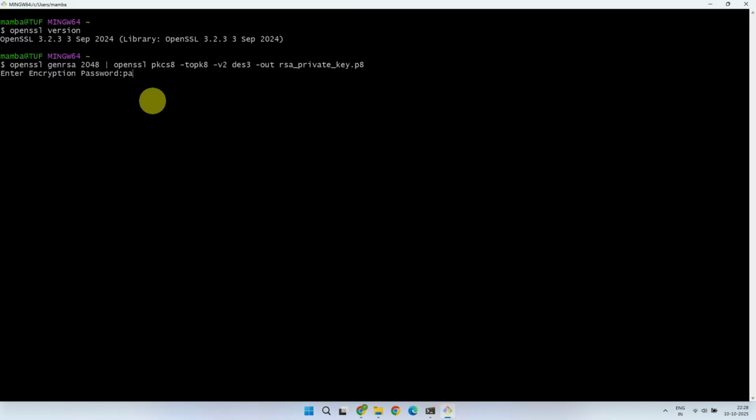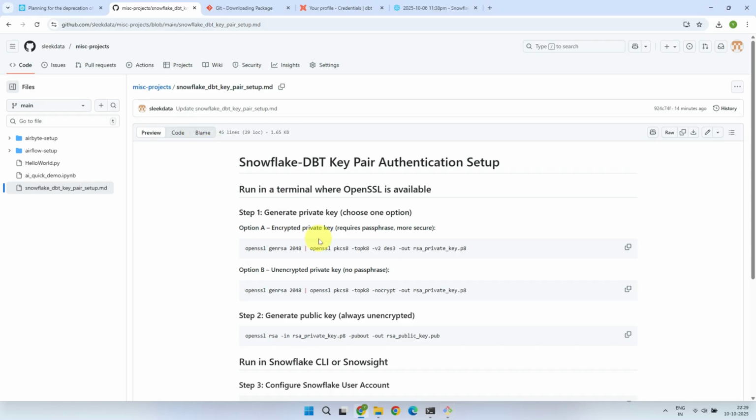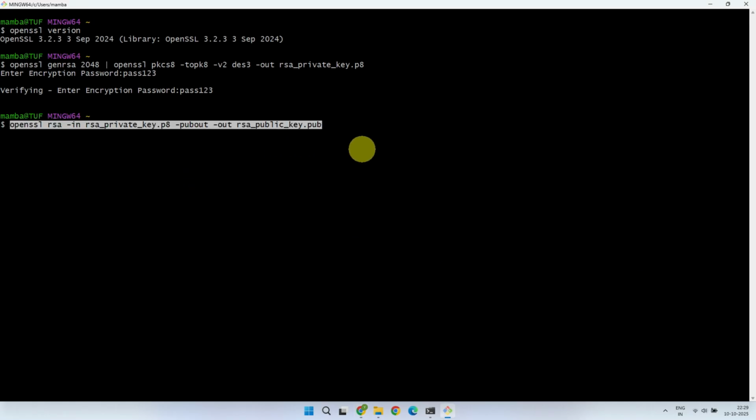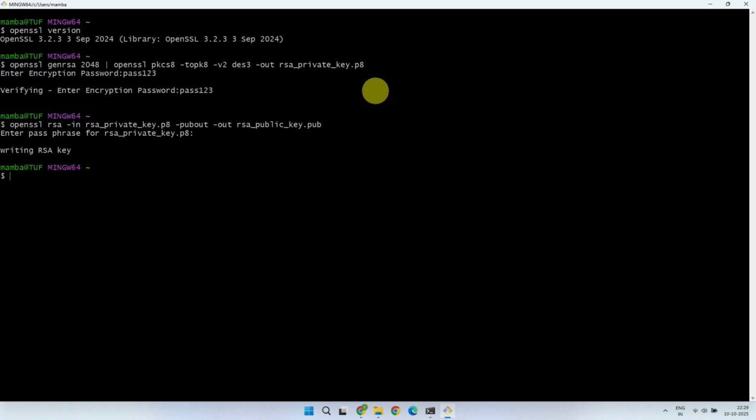Enter the encryption password. Type it again to confirm. The private key is now generated and stored in the key file name you specified in the command. Next, execute the command to create the public key. You'll pass the name of the private key file in this command, so it will need the password to decrypt it. We've now created both keys successfully. You can simply cat the files to view their contents.